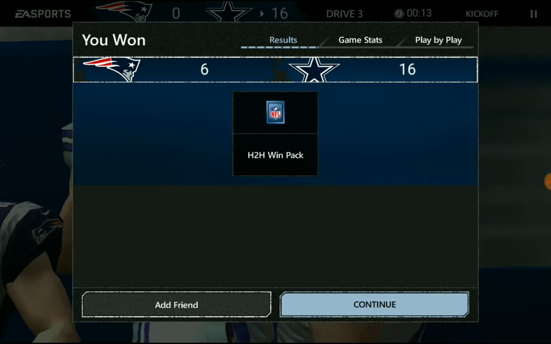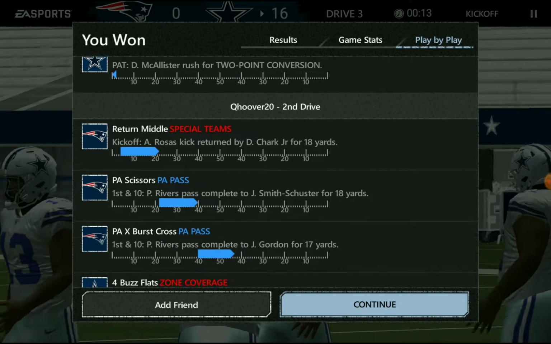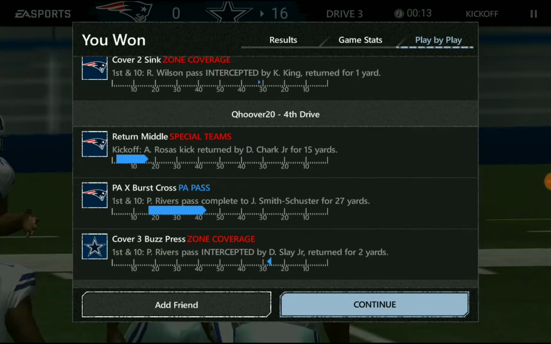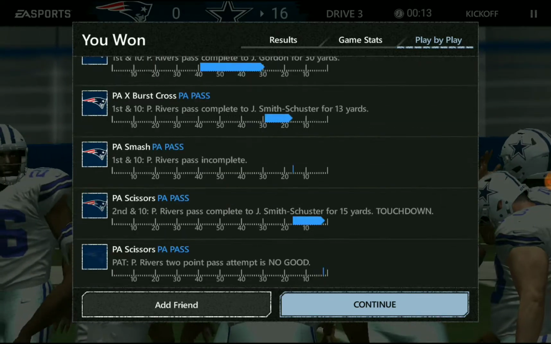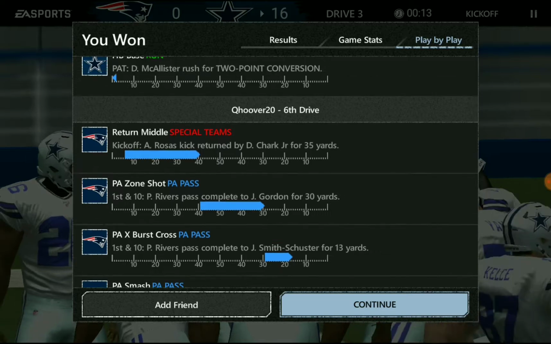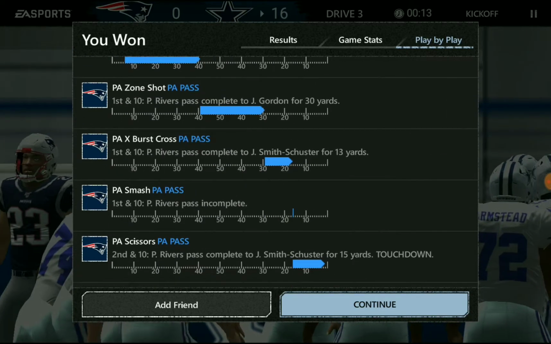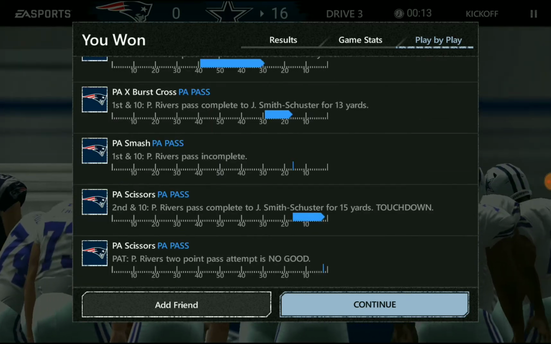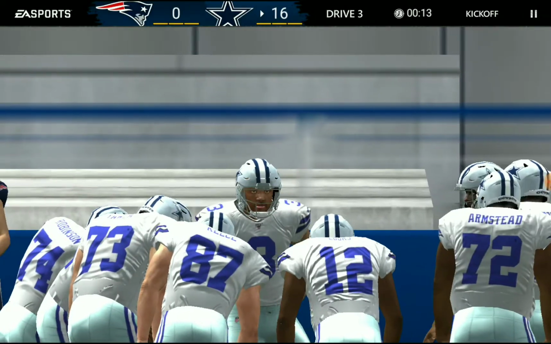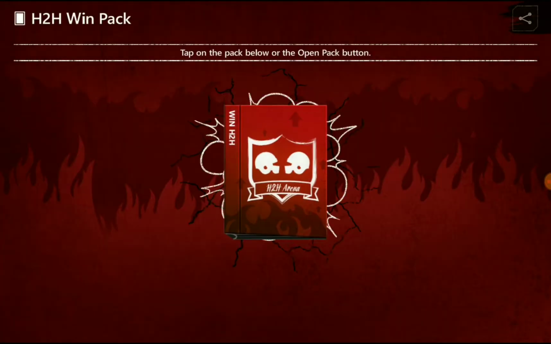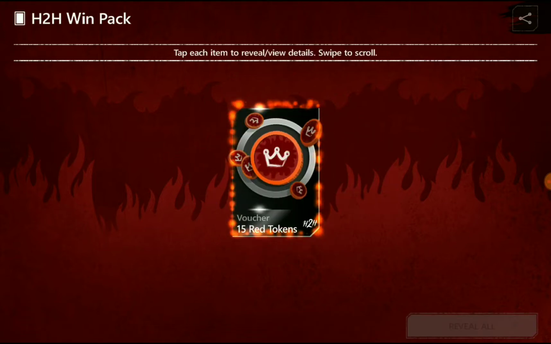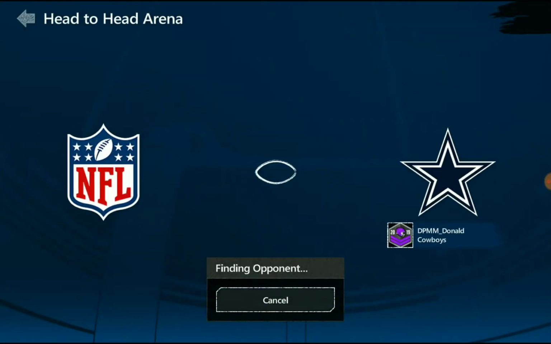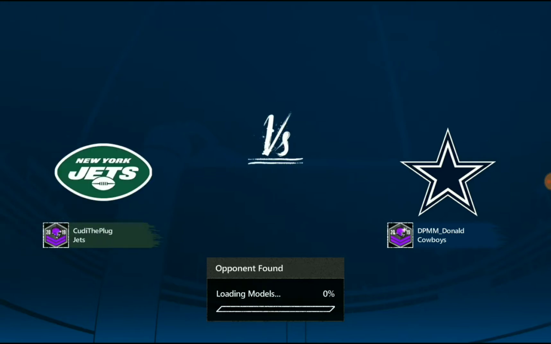So it looks like we beat this guy 16-6 through an interception, through another interception, and then he just used play action passes to score on me. PA zone, PA X burst, PA scissors. Scored 6 points, so not bad. We'll take our victory pack, get our tokens, and then we will start another match so we can finish going through the play action plays, why I think they're good and why I think they're really not.